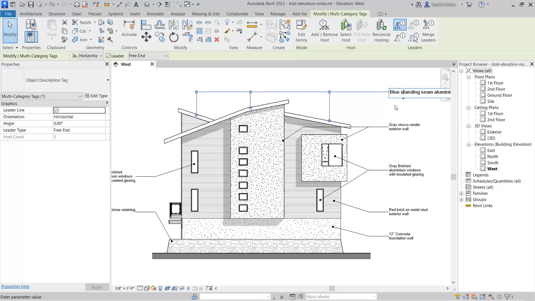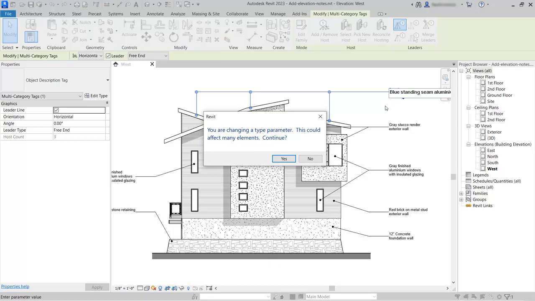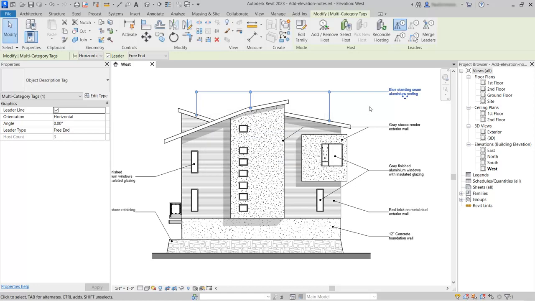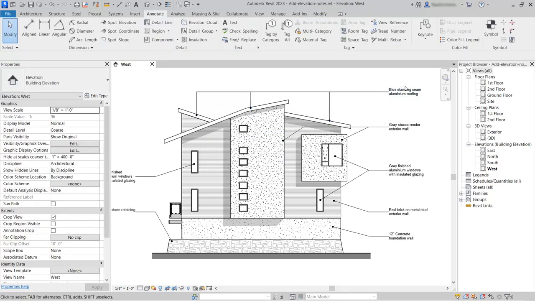And now if I click off of the text to finish editing it, we'll get the message letting us know that we're changing a type parameter and it could affect many elements. So we'll click yes to continue, and then we can see that that's updated the text there in the note.